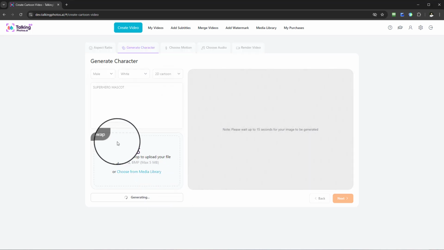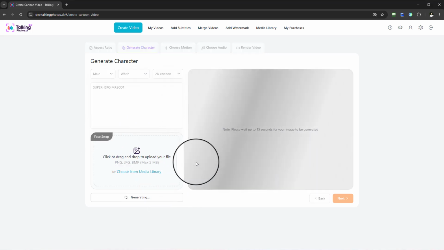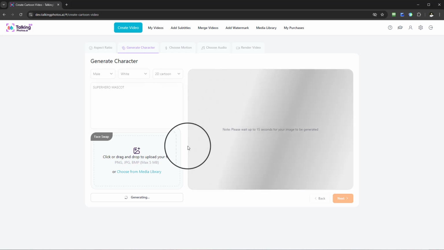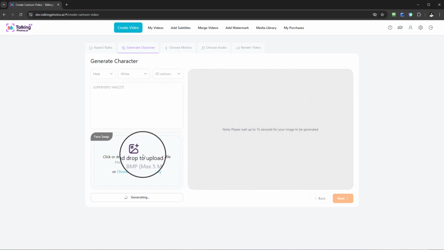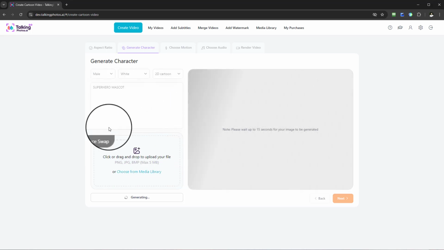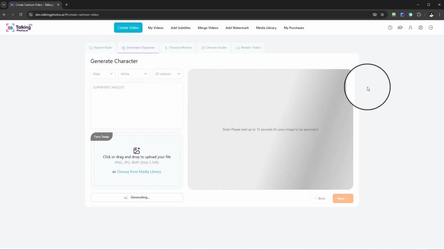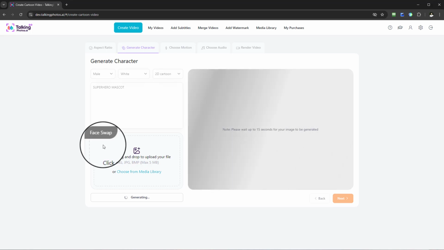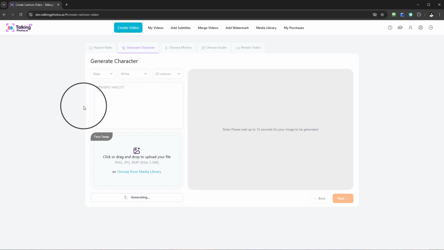Now yes, you can do the face swap ability. If you want to make this a personal mascot, that you could essentially be your own mascot, or maybe your client, that's completely up to you. But for this demonstration, I'm going to keep this without any images. However, I may add my own image as we go along. Let's give this a few moments to generate a mascot.